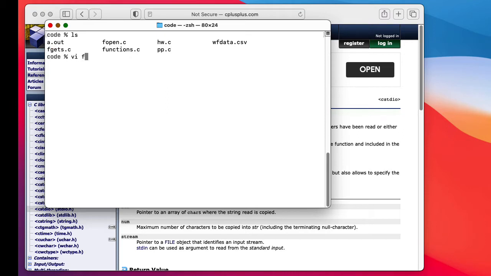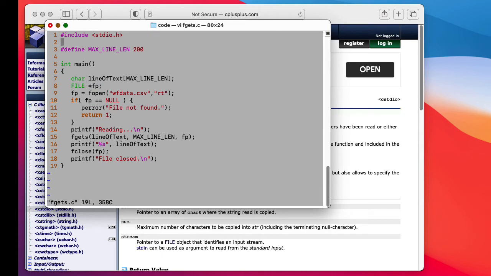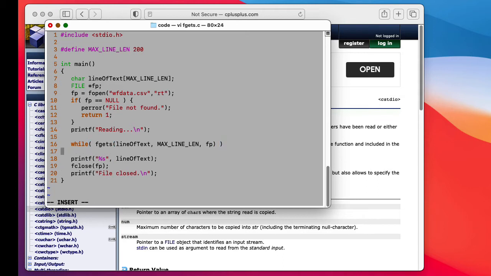I will edit fgets.c, and now all we simply have to do is add a while loop right here. So I'll say while, and then I'll put fgets in as the while test, and then I'll have the curly brace here to create a block of code, and there's our printf. Okay, so we don't actually need the curly braces, but I'll go ahead and put them in there in case we want to do more processing inside of our while loop.